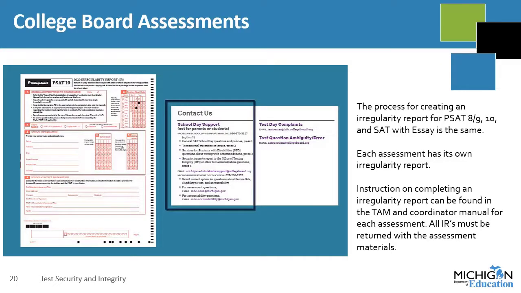SAT with Essay and PSAT 8, 9, and 10 test coordinators will need to file an irregularity report, IR, for any irregularities that occur during testing. There are two categories of irregularities: an individual irregularity involving one student, or a group irregularity involving all or a portion of a testing room or the entire testing site. Directions for filing an IR for each irregularity can be found in the irregularity chart in the appendix of the Michigan Coordinator Manual for each assessment.